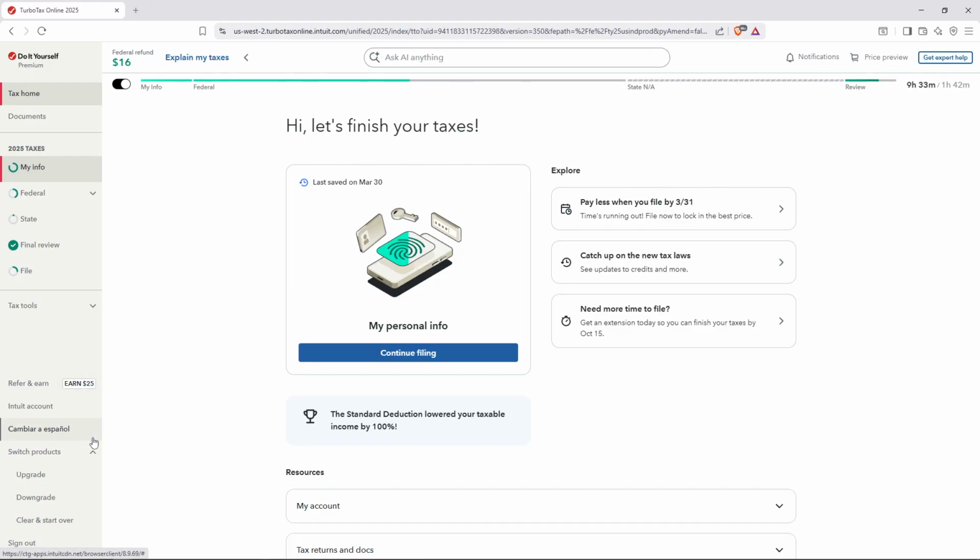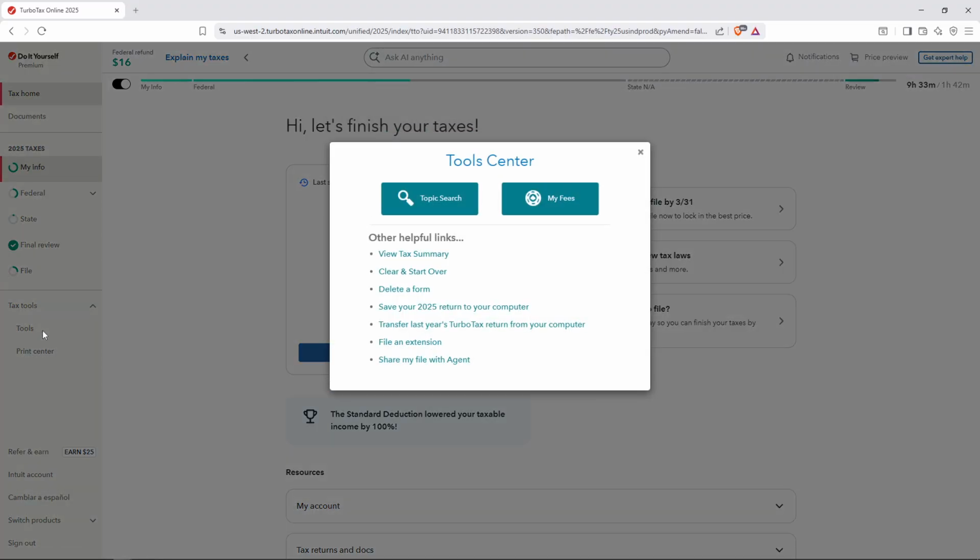Once your account has loaded and you can see your dashboard, we're ready to begin saving that tax file. Look over to your left navigation menu. This is where you'll find all the major features and tools TurboTax offers. From this menu, click on Tax Tools. When you click this, a drop-down menu will appear with several options. From these options, click on Tools. This will open up the Tools Center where you can access various features related to your tax return management.